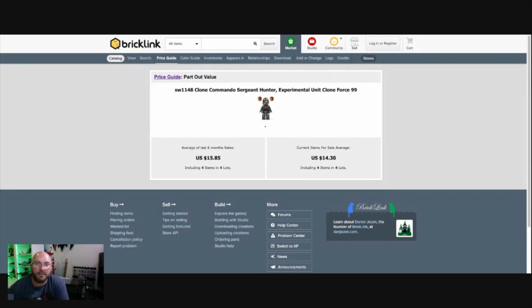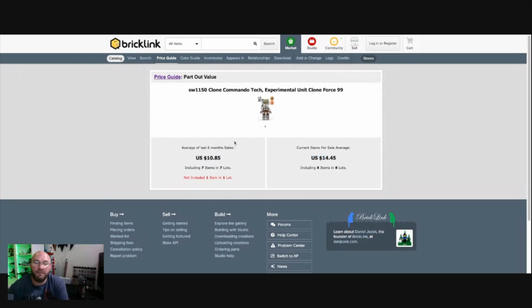Now obviously what sells these sets is the minifigures, and this one has a great minifigure selection. They're all doing really good on Bricklink. You can basically make all your money back with these figures. Now, Hunter may be diminished a little bit now that he's in the Justifier, but right now he's gone for almost $16 in the last 6 months. You can see that the price has dropped about a dollar, probably due to the new set.